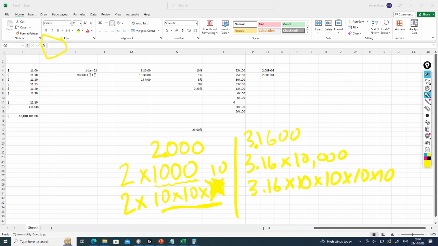So in this case, we can write this as 2 times 10 to the third power. I can write this as 3.16 times 10 to the fourth power. So the point is, this section here can be called E. So I can actually write this down as 3.16E04, and I can write this as 2E03. If I have decimal places, it might be 2.00E03.